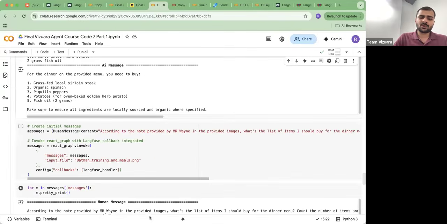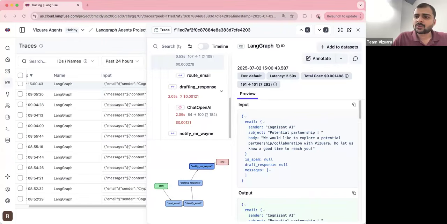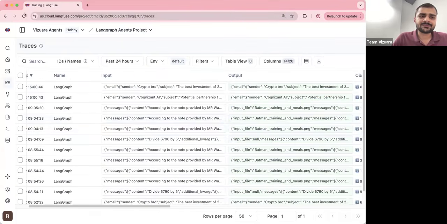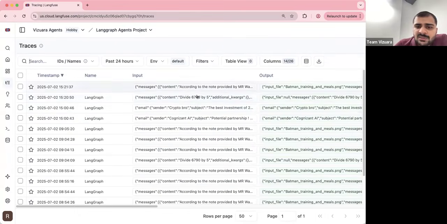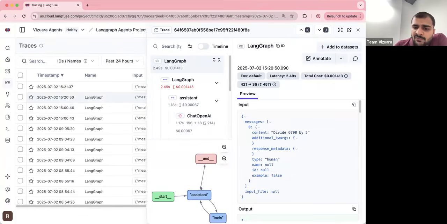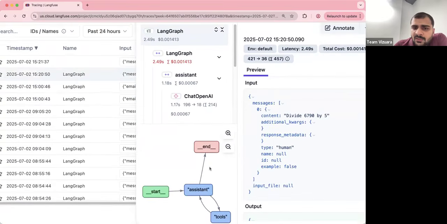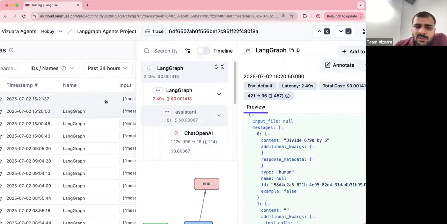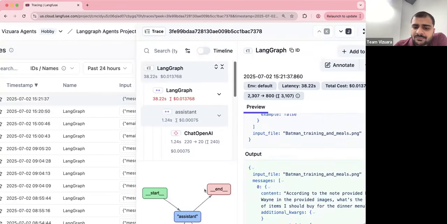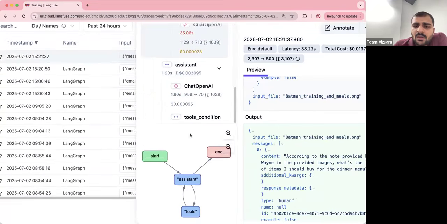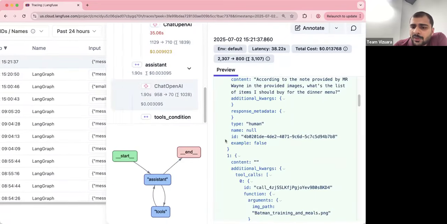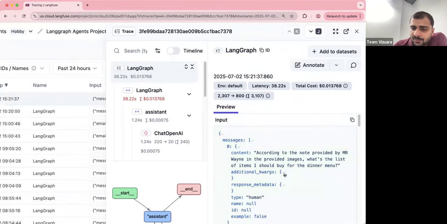And now we can also go to Langfuse and see the traces again. So here I am going to Langfuse, and I will refresh this. And I'm seeing the traces here. So this was the first thing: divide 7690 by 5. That's just a simple division which was used. But now the second is this, where we were trying to understand what is present in the input image.